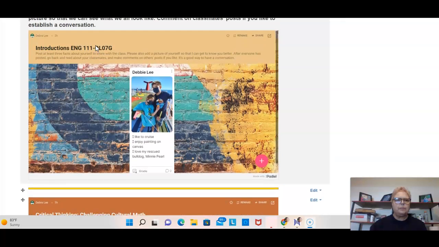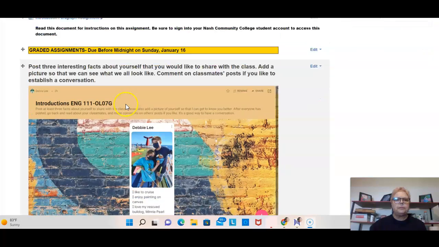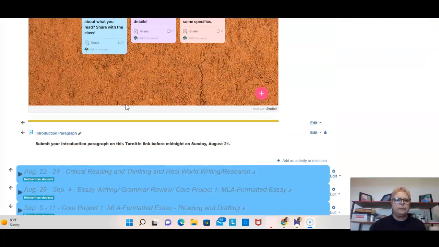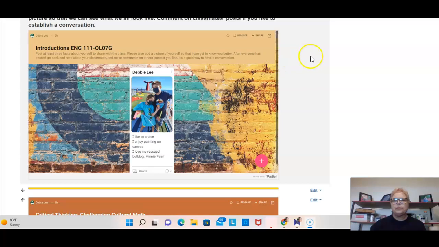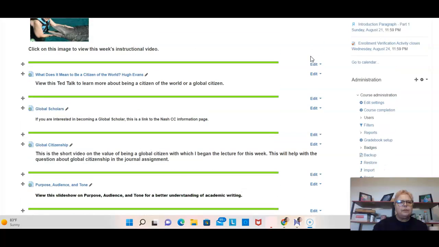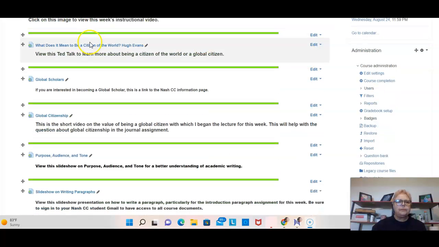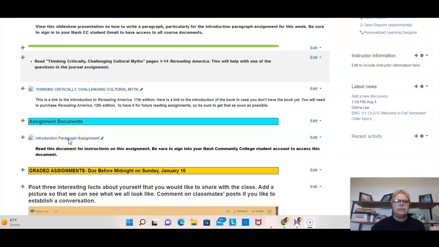And here is the Padlet and some other assignments to do here. That's the Turnitin link where you turn in your introduction paragraph, and then there are 2 Padlets to answer questions on. You just go through and view the various activities, and then when you get through all of this, then it is time for you to work on the assignments.